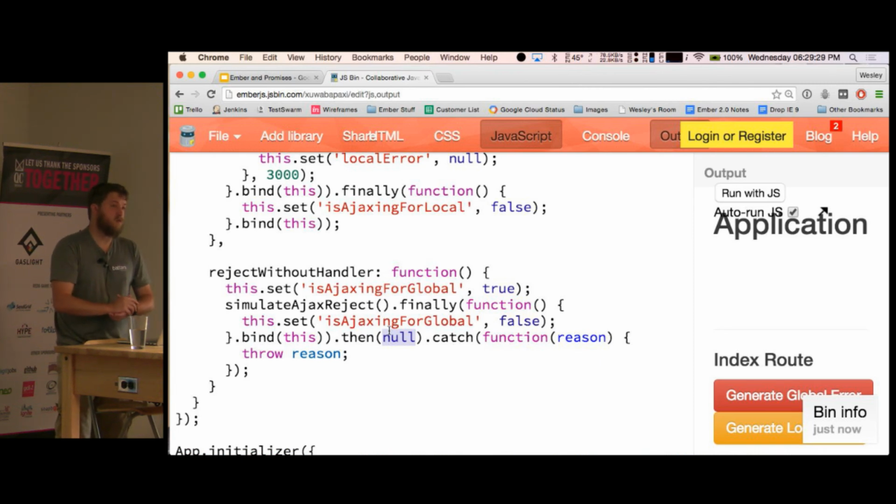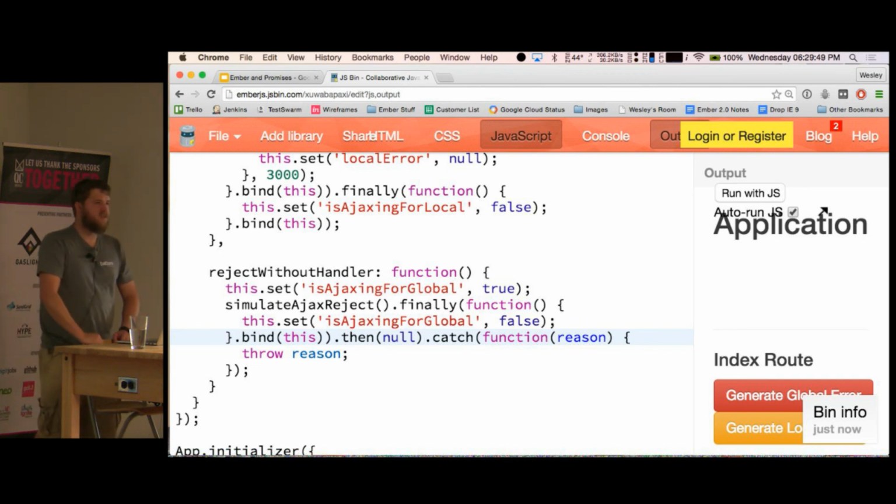I think that's true. But if you did not catch after, then it would. But it would also be the same as having another dot then with a null. Yeah, it's syntactic sugar for a then where undefined is the first argument. Okay, interesting. I didn't know that it was there. Learned something new.